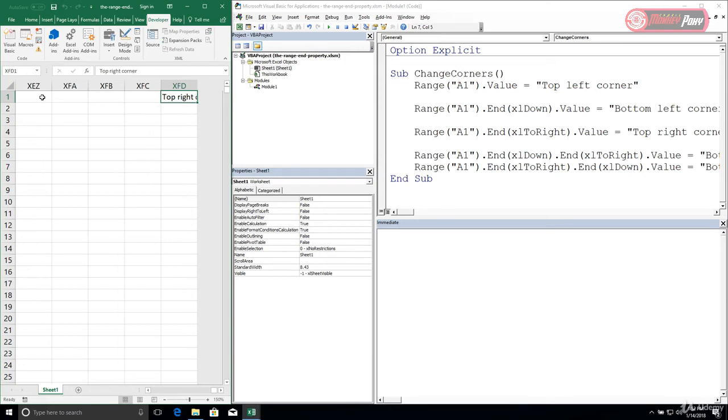You just access the End property on the Range object when it comes to writing it out in VBA, and you give it one of these 4 predefined constants. They're part of the Excel direction enumeration. 4 possibilities: xlDown, xlUp, xlToLeft, xlToRight. It's going to move in that direction.